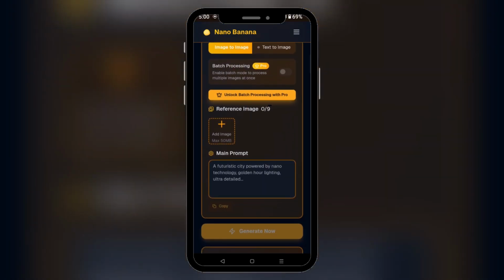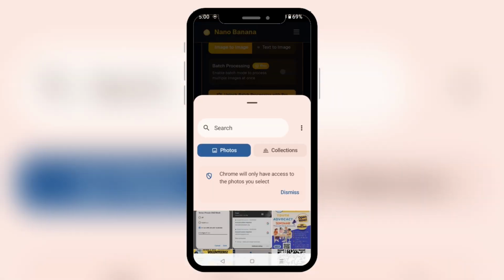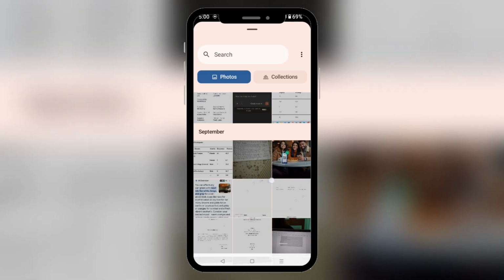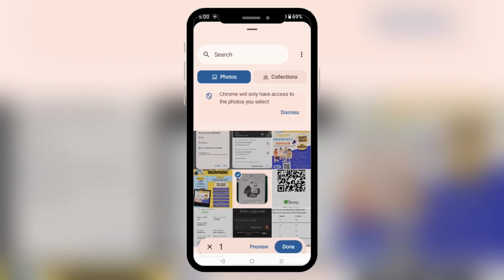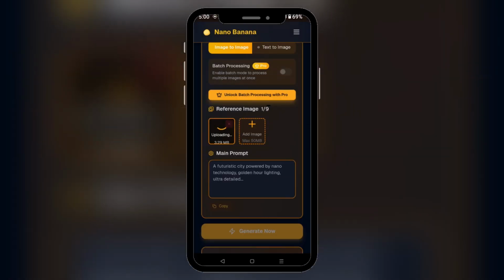Let's go down, and here you can see an option for the reference image, and here you can upload up to 9 photos for a reference. So let's tap on it, and it will open up your gallery. And now you have to choose a photo, or you can see a reference photo.